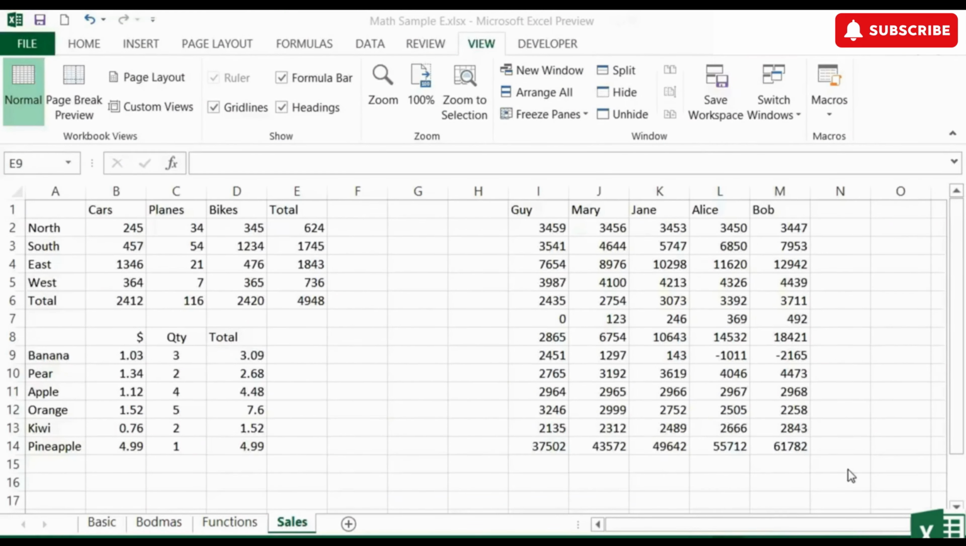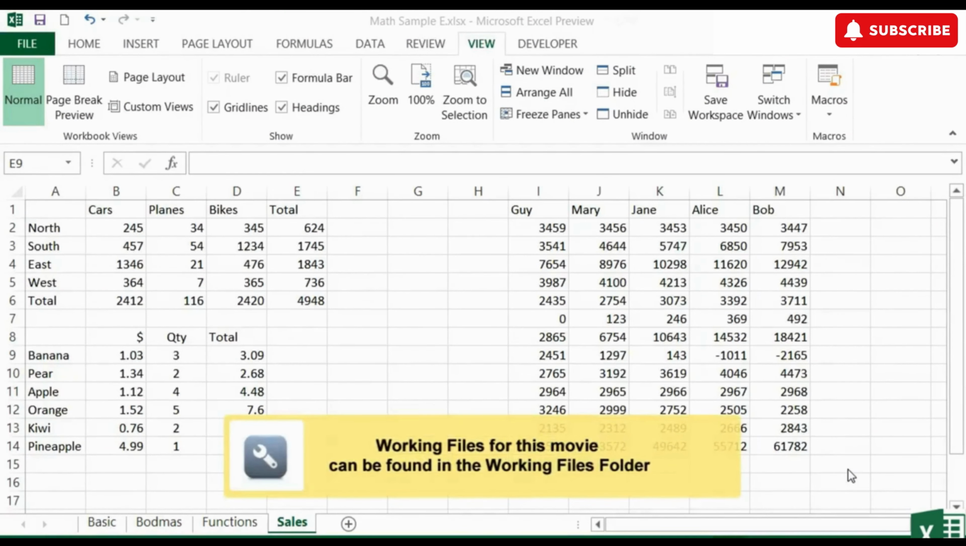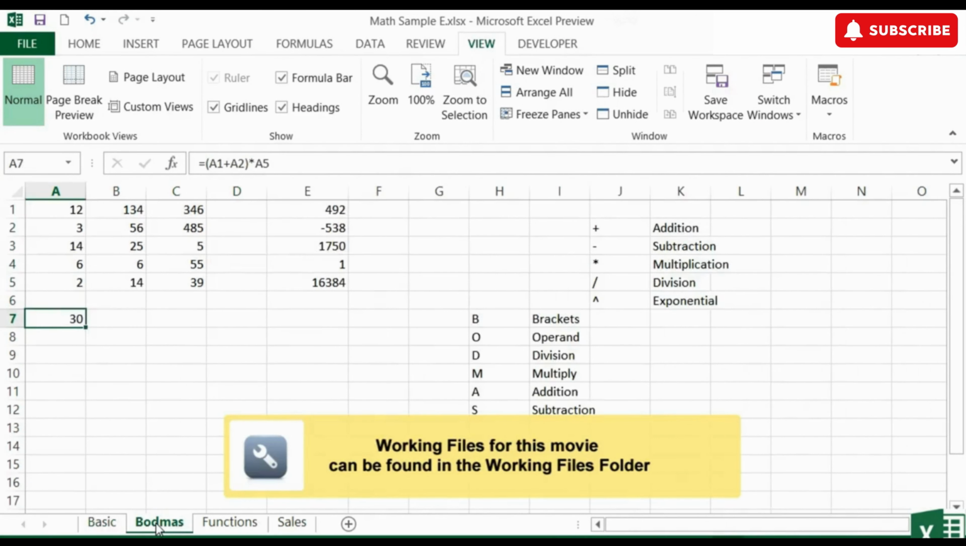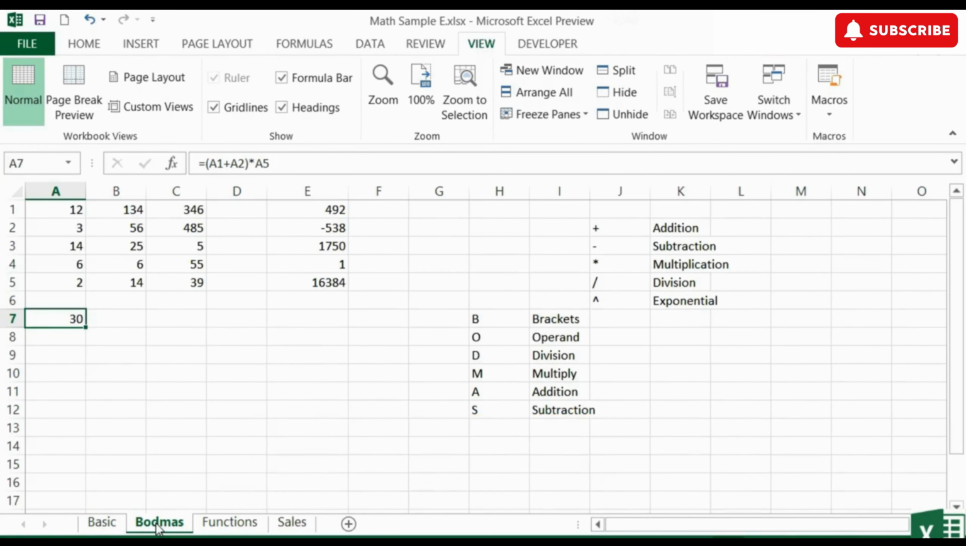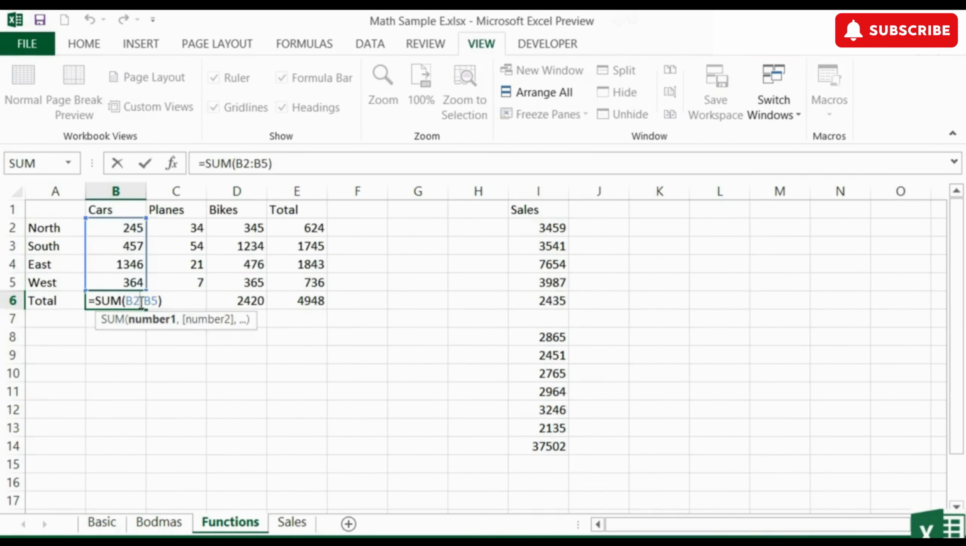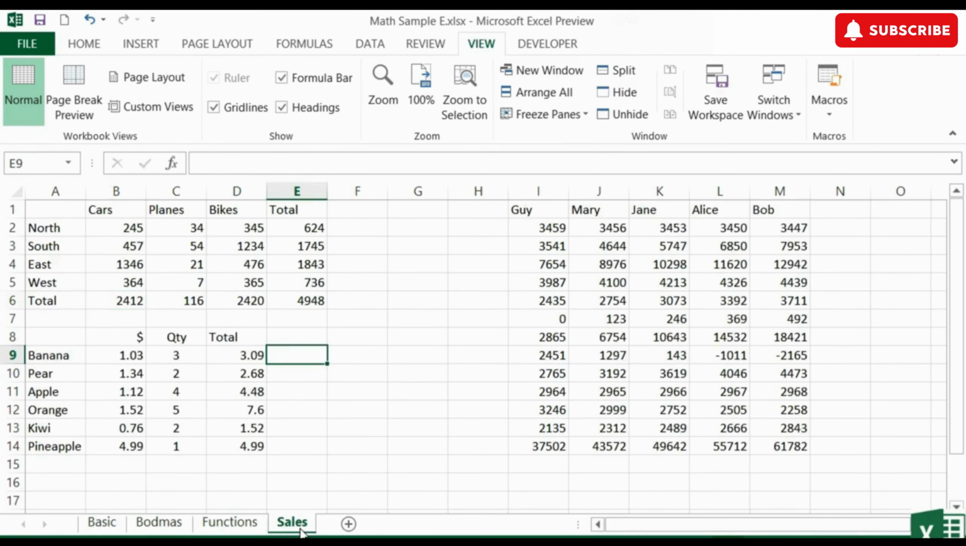So we've actually carried out quite a few formulas, taking you from using the basic operators, considering the problems of BODMAS maths, so brackets, operand, division, multiply, addition and subtraction, introducing you to sum functions, which we saw in use, not to mention the AutoSum facility, and then we looked at adding our functions and then copying and pasting those functions to make life a little easier for you.